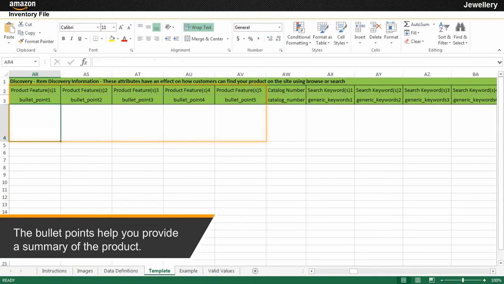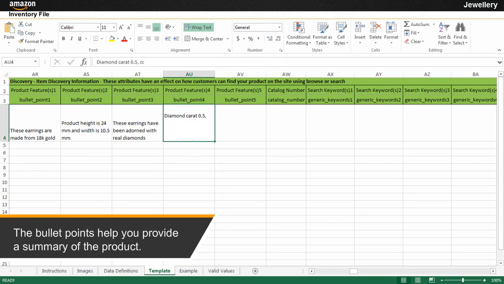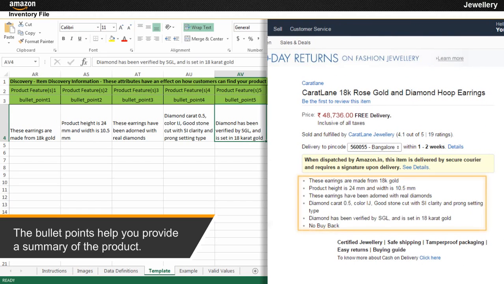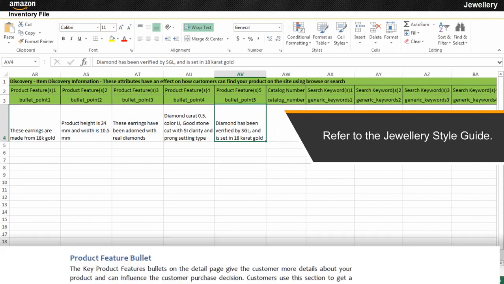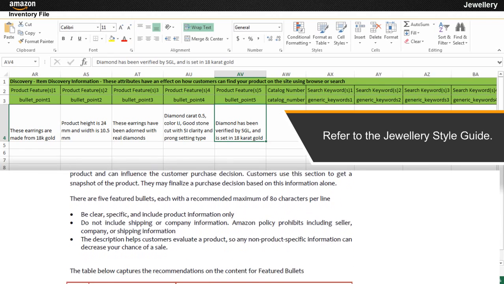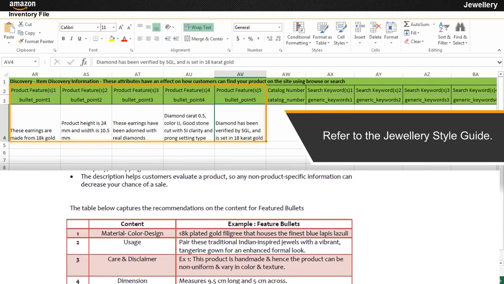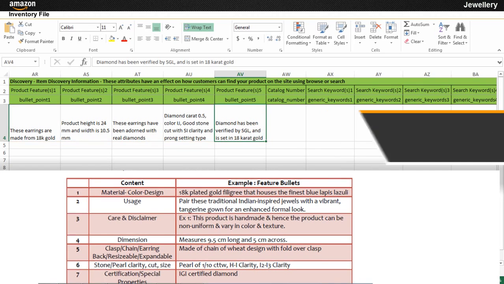The bullet points help you provide a summary of the product, such as the material, color, size, contents of the package, and care instructions, if any, which are displayed on the product detail page. Refer to the Jewellery Style Guide to get information related to bullet points.